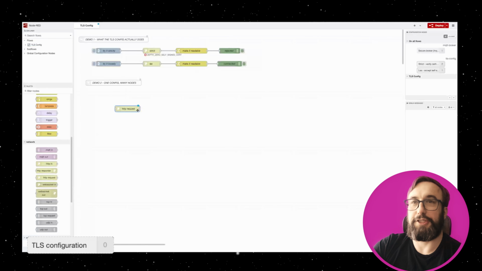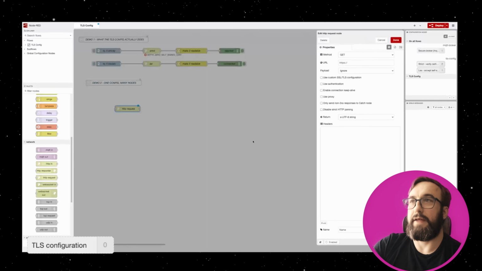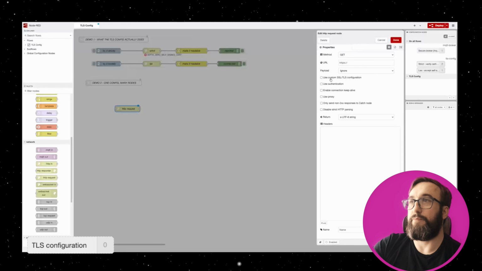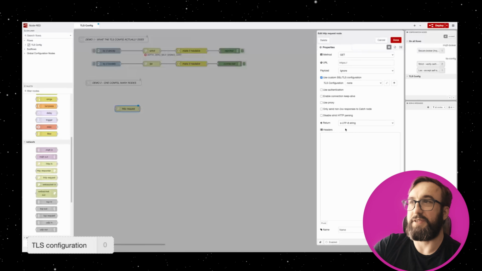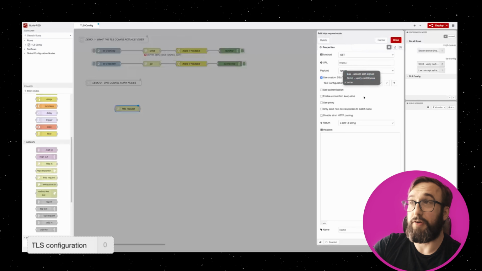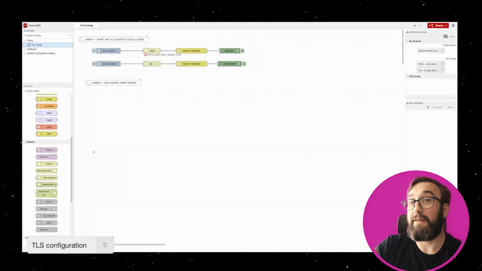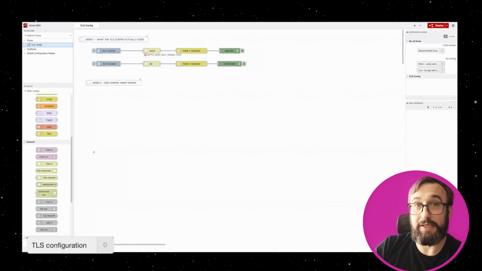So if we drag another HTTP request node in, and then click on that, by default, it doesn't actually even look for a configuration node, but you can set one by clicking use custom certificate, and then you can either choose one that you've already created, or you can create a new one. You could also use configuration nodes within configuration nodes. The TLS one is a good example of this.